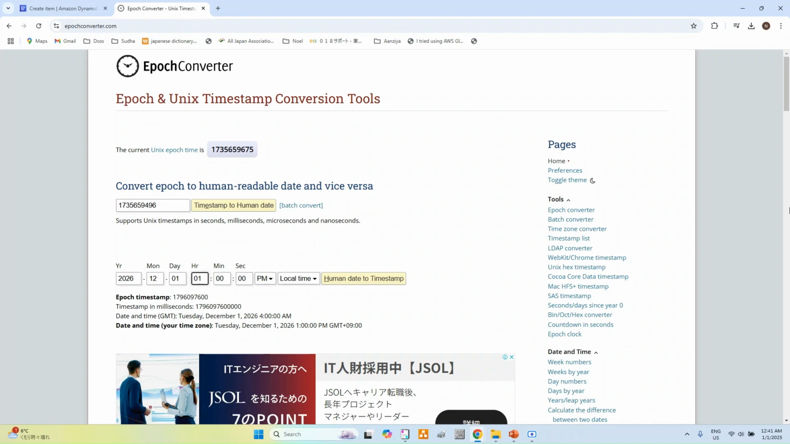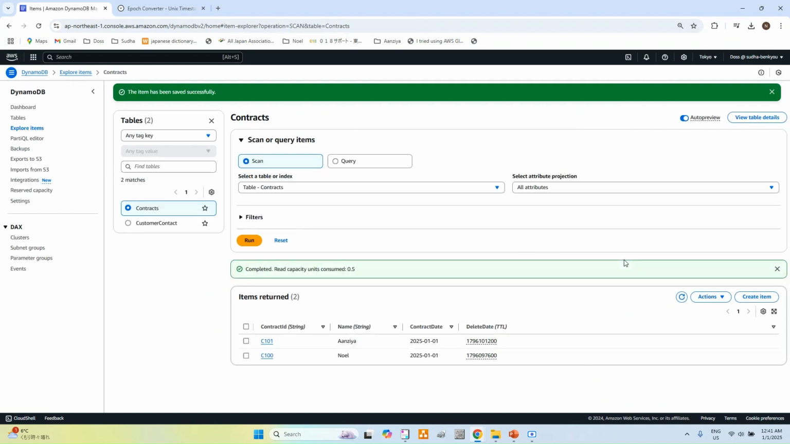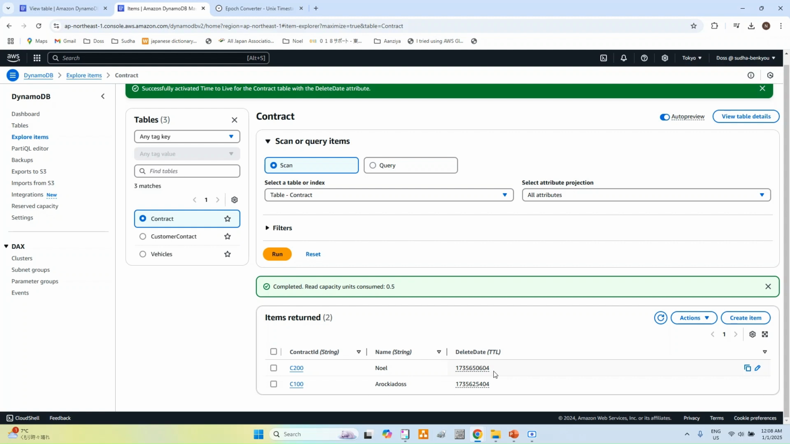On the same date, I want to delete at 2 o'clock. So click on this, then you will get this epoch timestamp and input it here and click create item. So this contract C101 and C100 will be removed automatically based on this epoch time, which is a 1 hour difference. Now that's all for this tutorial.